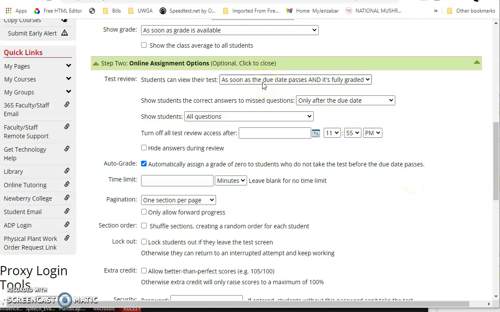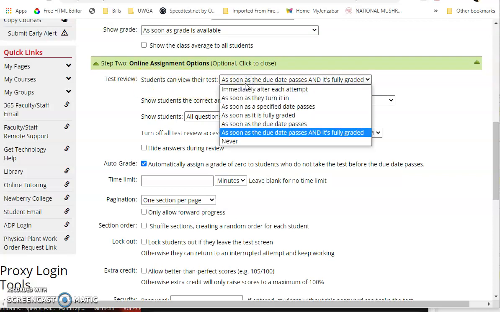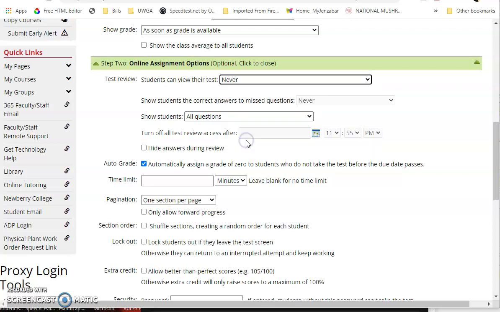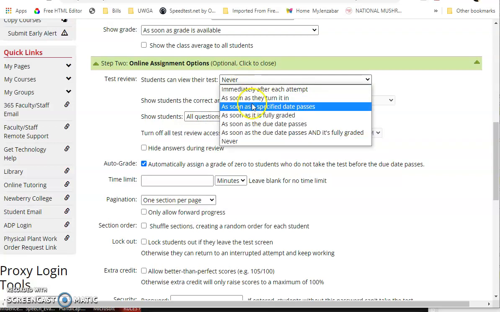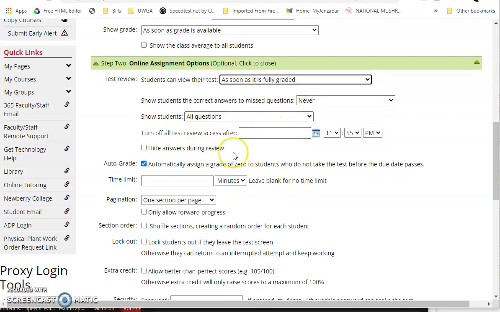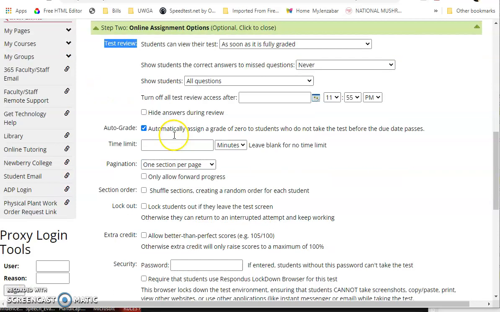If you want the students to be able to review their test after they have taken it, you have several options here. Students can view their test as soon as the due date passes, as soon as they turn it in, after a specific date, etc., or they could never review this test. Show students all questions or questions they did not receive full credit on. So you have options here to go through. If you do want to make sure that they can see it, you can set a date, or after it's fully graded. So you have options here to review on a student test review.